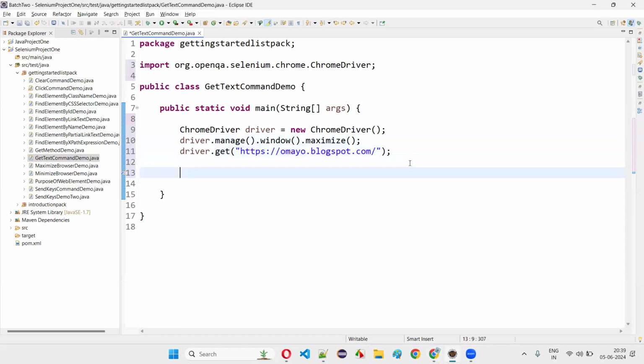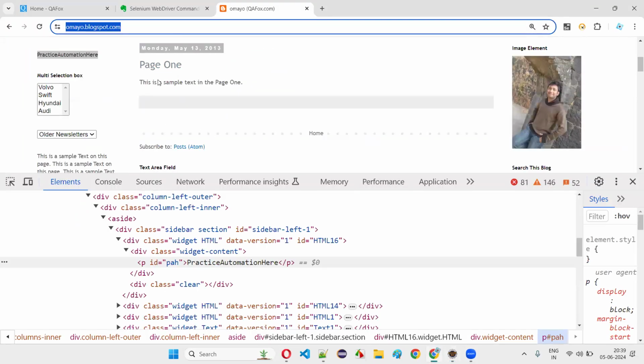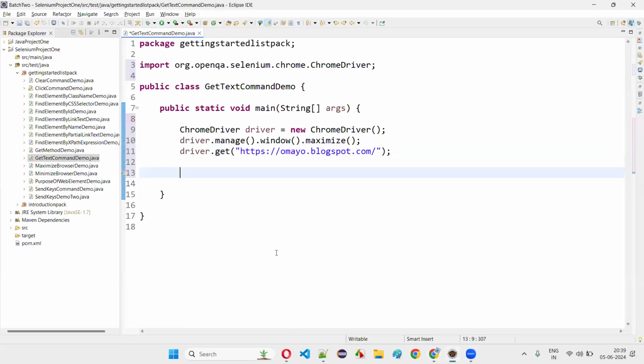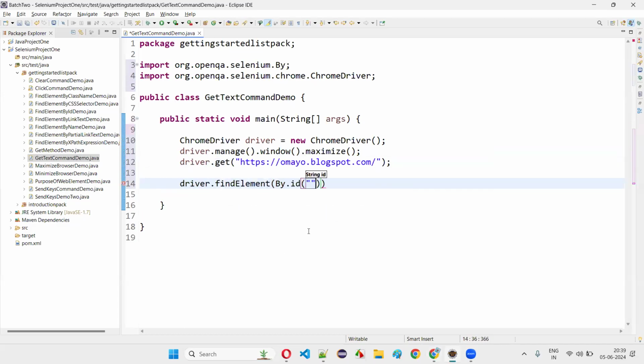Once I provide the application page URL here, what I want to do is retrieve this particular text and compare whether the correct text is displayed on this page or not, whether the client's expected text is displayed here as part of this web element. I'll inspect this web element, and here I got the HTML code for this particular web element. Does it have an ID? Yes, it has an ID. Copy this ID and write driver.findElement(By.id). I'm helping Selenium in finding that particular element there.